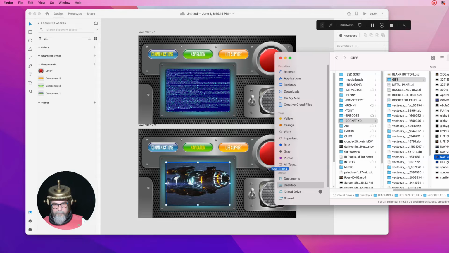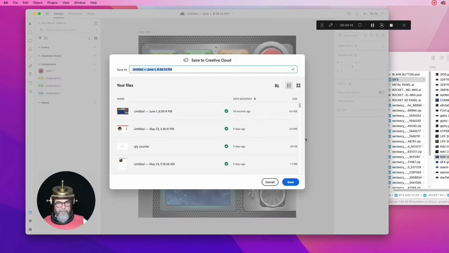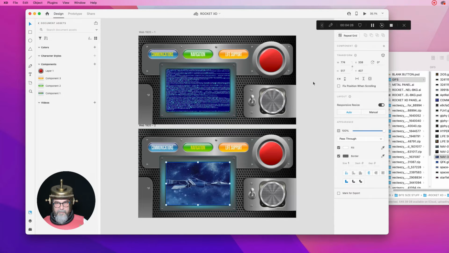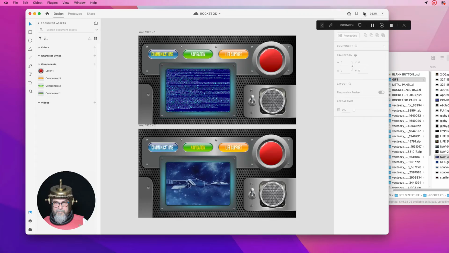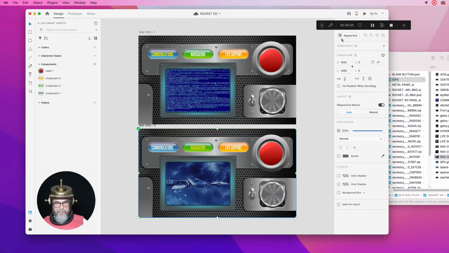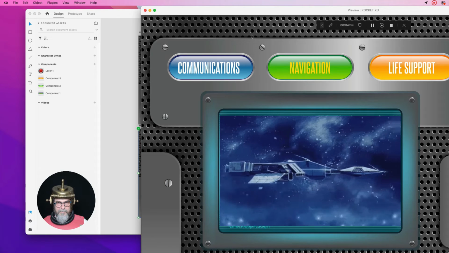This one looks cool. Kind of stretch that out. Let's see how that one looks. Oh, let's save this. Rocket XD. Save. Cool. All right. Let's play this and see what happens. Wrong page. Let's play this and see what happens. Oh, neat. It's still cutting it off kind of weird. I don't know why it's doing that.